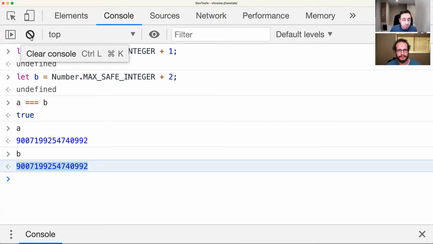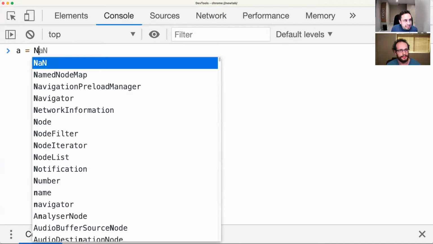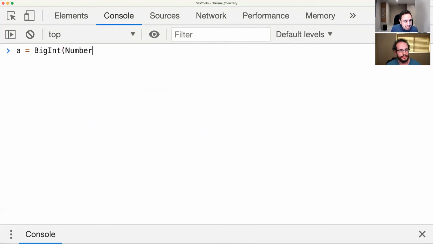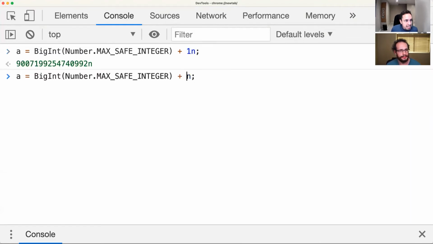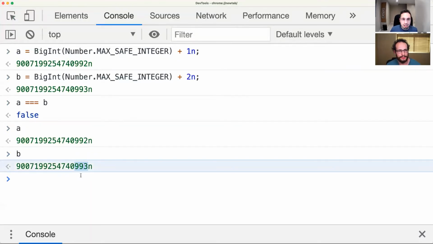So to answer your question and work with this, we use the BigInt. I'm going to redefine this as a BigInt. I'm going to pass the number, max safe integer, plus 1n. We represent BigInts in JavaScript using this n suffix on any number. So this is A, and I'm going to do it again with B. Now A and B are not the same, because they keep the precision and we have the correct representation. And that's how we work in JavaScript with bigger numbers.